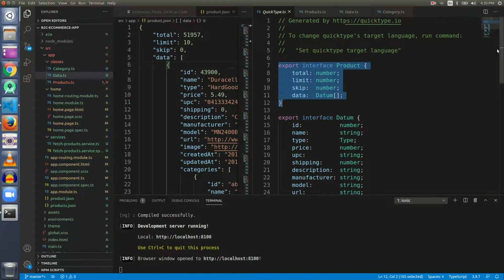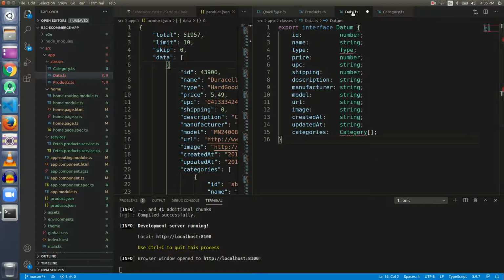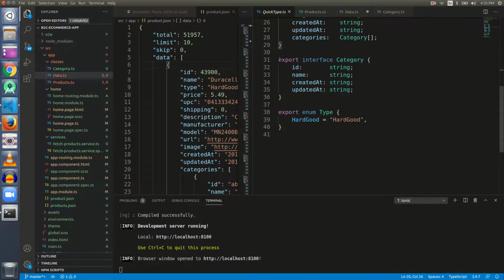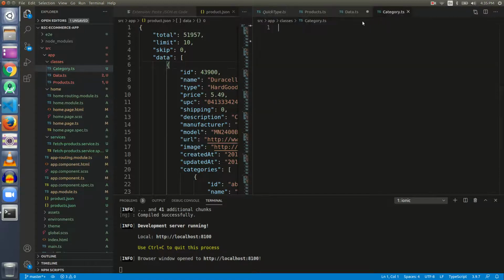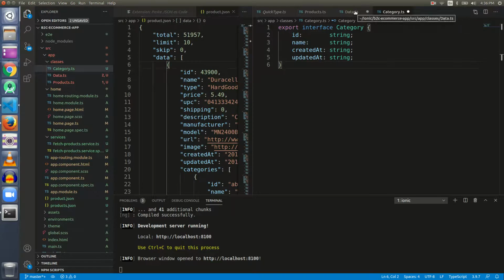Let me copy this code and paste it inside data.ts, and here it is data, here it is datum. So let me change the name. Let me take the code for category and paste it inside category.ts. I think we are done with creating the files.